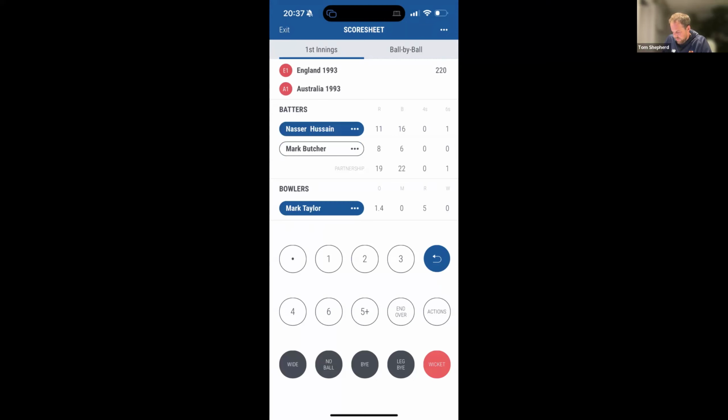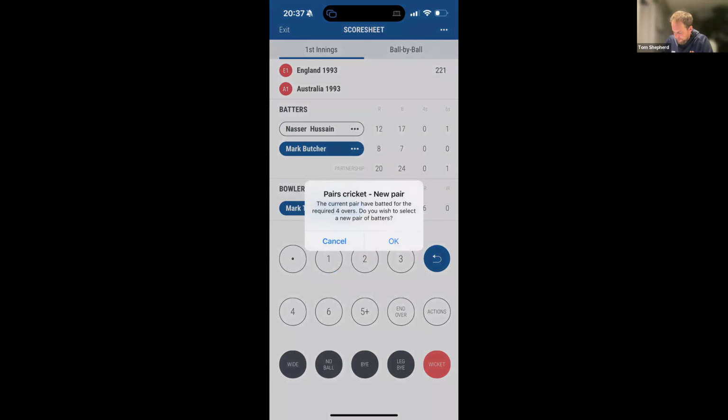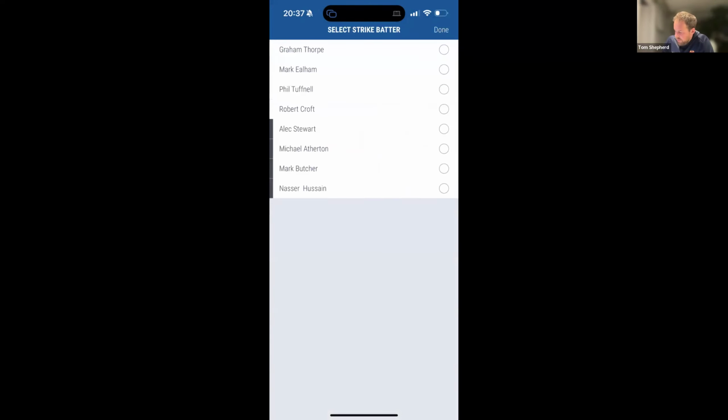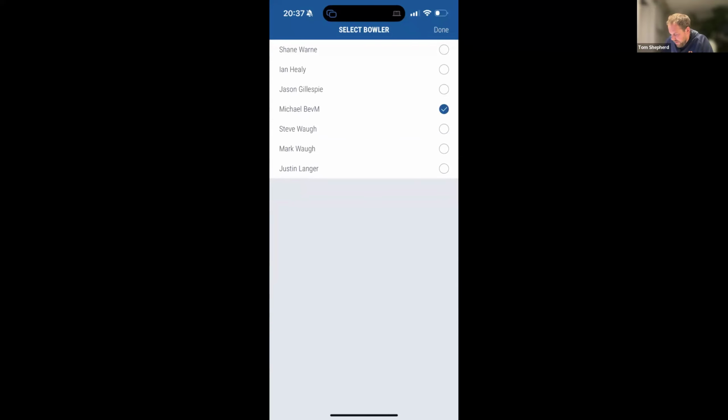And you can see all of that coming in here. And this should be the end of another pair. It is, so it's going to let us select 2 more batters. We'll put Thorpe and Elam in now. So this is your third pair. We're getting through the balls. We'll give Bevan another over.